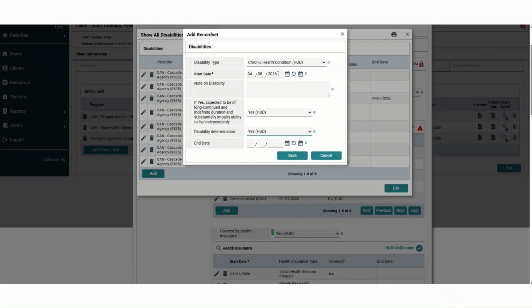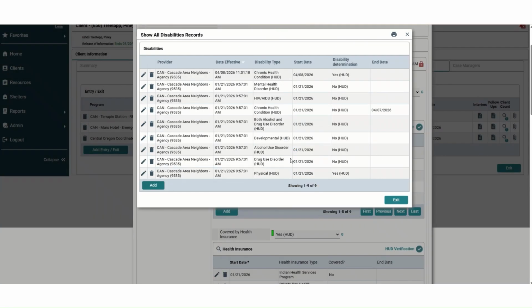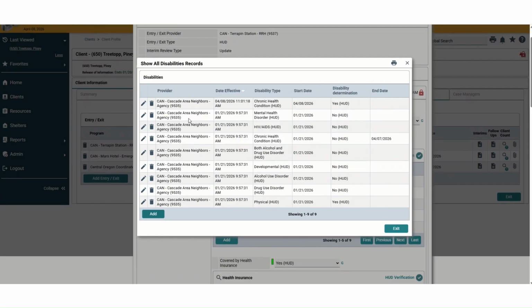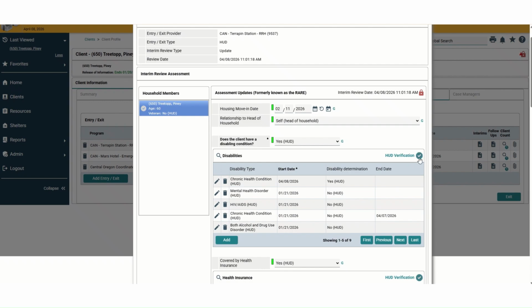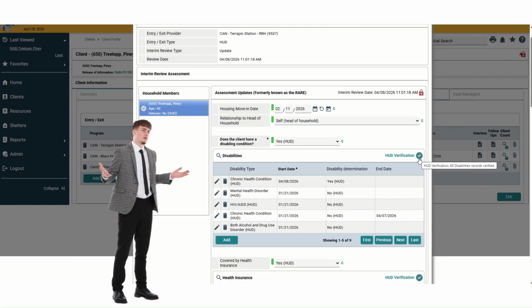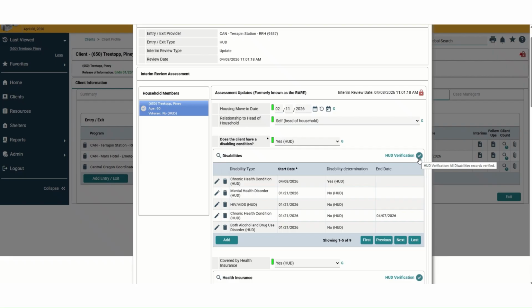So remember, the database is going to look and say, oh, that no answer ended on April 7th. The new yes answer is going to start on April 8th. And when I save that, you'll notice that it is shown right here at the top of the chart. And if I exit, there's still a nice green check mark there, showing that the chart is happy with the answer. Now, if you come back and there's a red triangle there, it's probably because you forgot to change the determination to a yes. Just go back and check that, and it should make the chart happy.